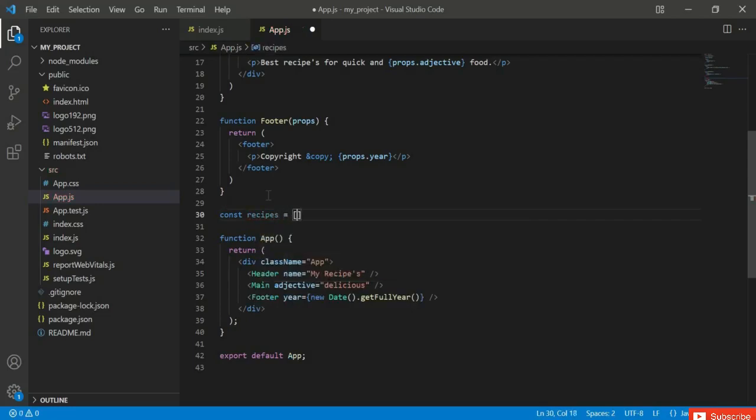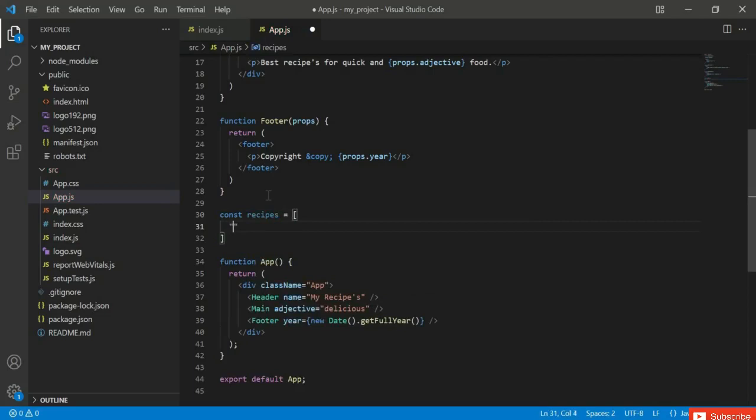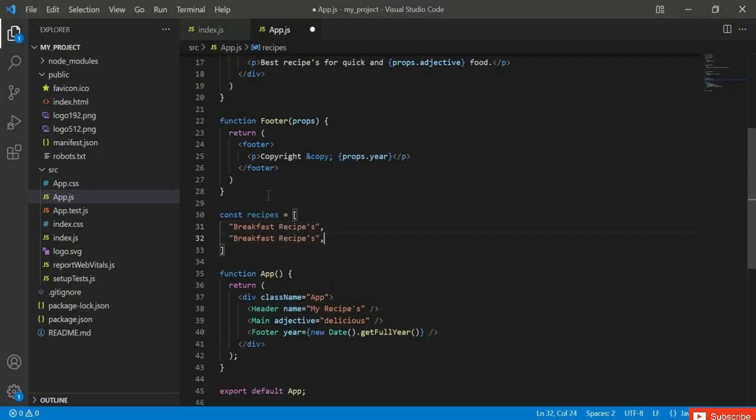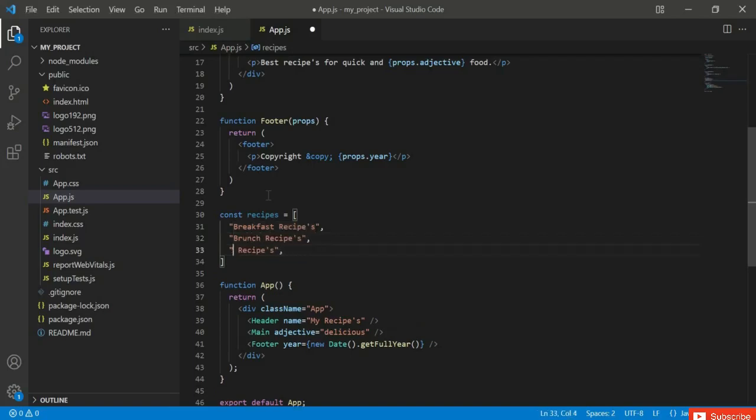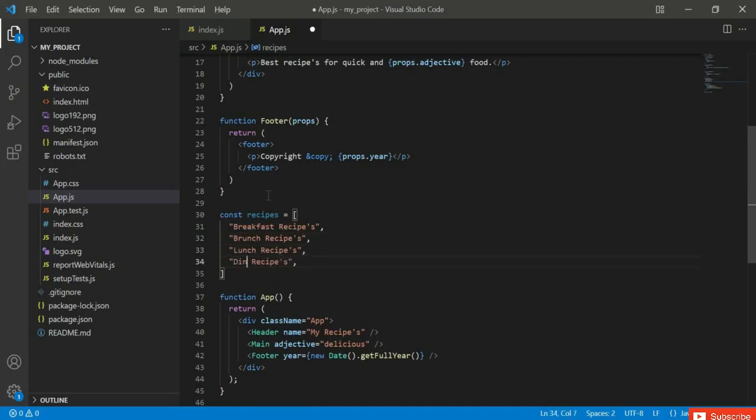And inside that I'm going to add in a list of array items. I'm going to call this breakfast recipe. Okay, and then we're going to duplicate that. I'm going to call this brunch recipes. Then we have lunch recipes. Then let's say we have dinner recipes.